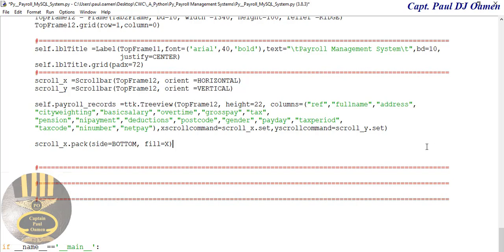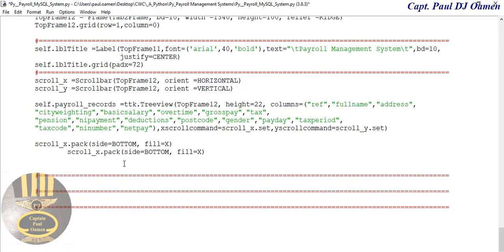So I'm going to repeat the same thing for the y scroll bar. Come right down here, paste the y scroll bar. This is going to be a y. There we go. And this is going to be y-axis, fill y, and side I'm going to make that right to be on the right hand side. Okay, there we go.